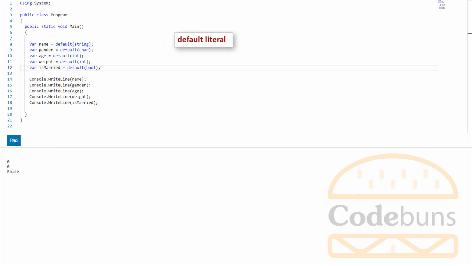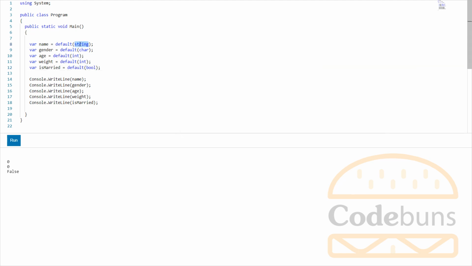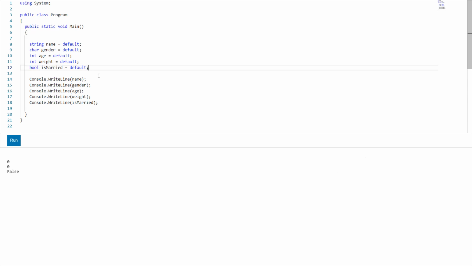C# 7.1 introduced a new feature called default literal expression, which can be used instead of default value expression. Here, the compiler determines the type by looking at the expression on the left side.